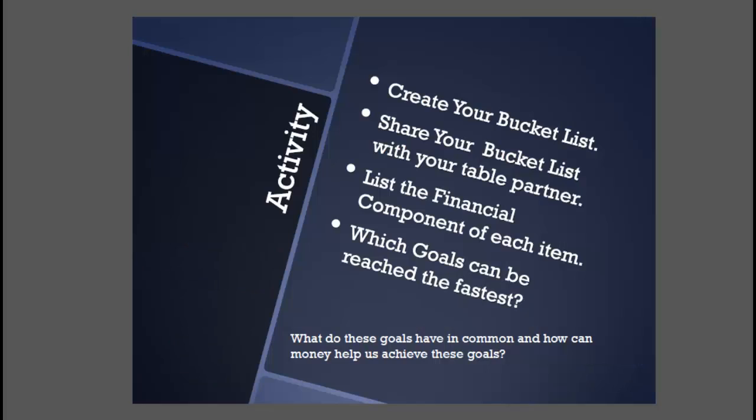When we think about our bucket list, we want to create our bucket list, share your bucket list with your table partner, and list the financial components of each item on your bucket list. Which goals can be reached the fastest? What do these goals have in common, and how can money help us in achieving these goals?